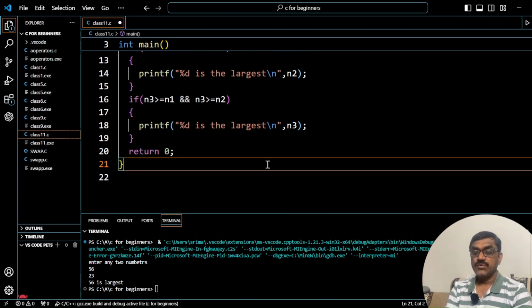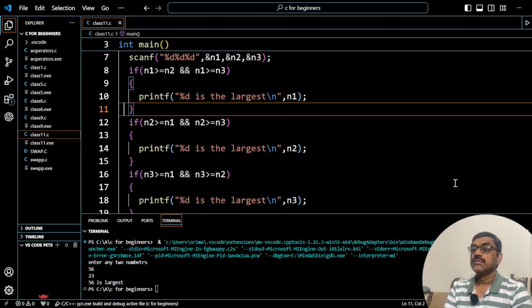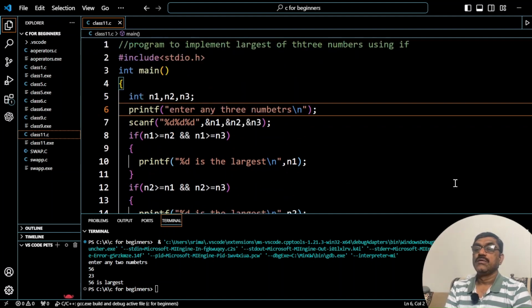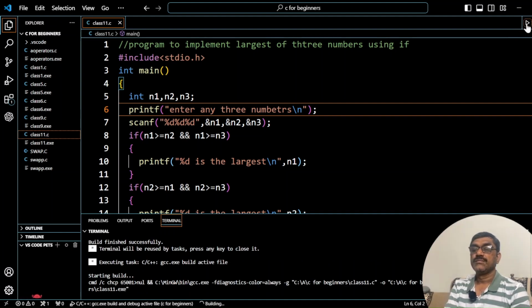Now after this, you save the program, Control S. Okay, now run the program. Actually, within this if, no need to write the opening brace and closing brace. You can remove them for the three ifs. Why? Because there is only one printf statement. Now let us run the program.